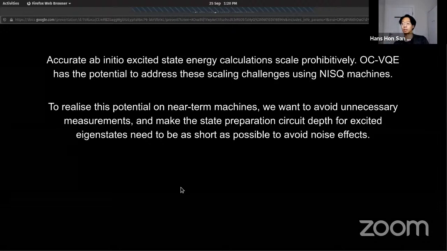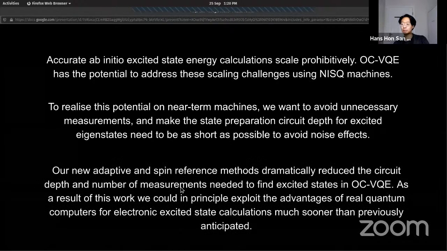avoid any unnecessary calculations. We've developed new VQE techniques which use UCC operators for ab initio excited states calculations, which use shorter quantum circuits and recover states in isolation, reducing the measurement overhead and reducing the effects of noise corruption, at the same time giving the benefits and the accuracy of utilizing a physically motivated Ansatz. As a result of our work, we could now, in principle, exploit the advantages of real quantum computers for excited states calculations much sooner than previously anticipated.